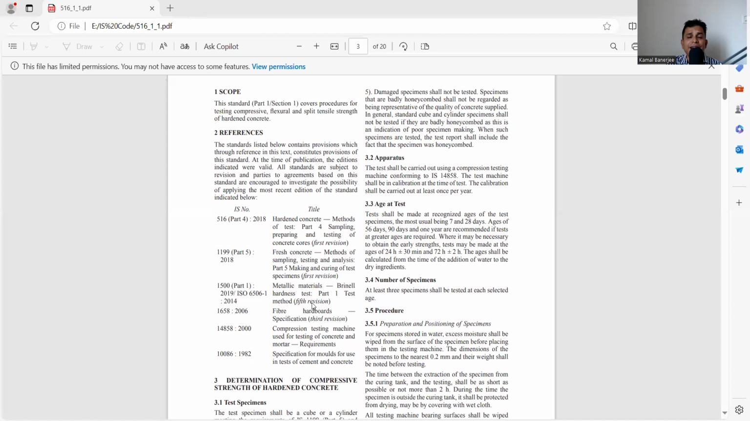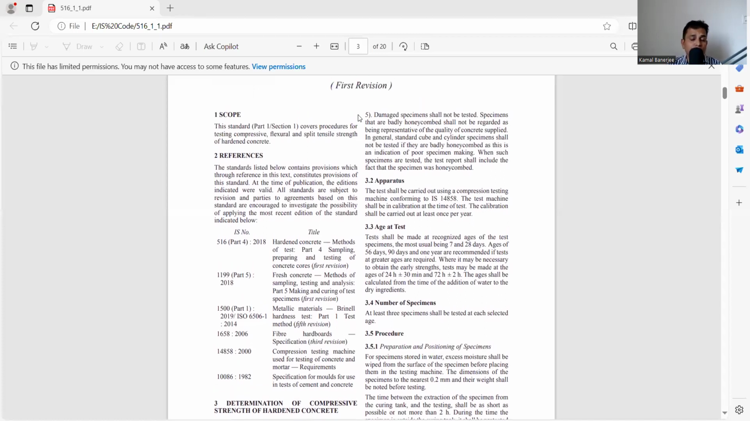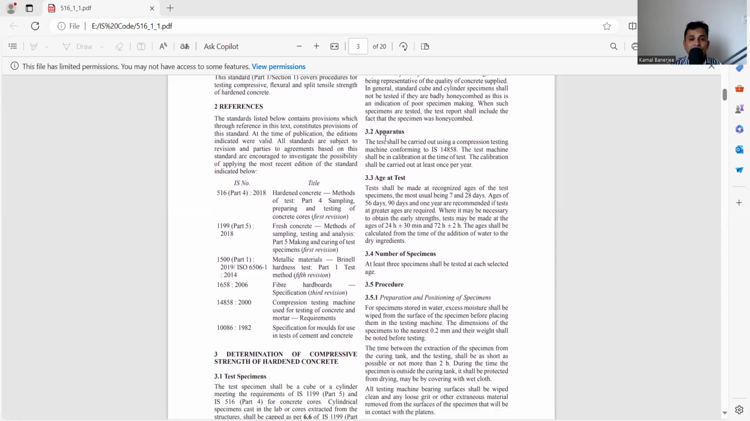Now we need to understand the other part also. The test specimen we have already mentioned is a cube or a cylinder, but here we are discussing the cubes. Now what is the apparatus that we need in order to perform the cube test? The test shall be carried out using a compression testing machine conforming to IS 14858. The test machine shall be in calibration at the time of test. The calibration shall be carried out at least once per year. So it is mentioned in the code that the testing machine should conform to IS 14858, and the calibration should be once a year.